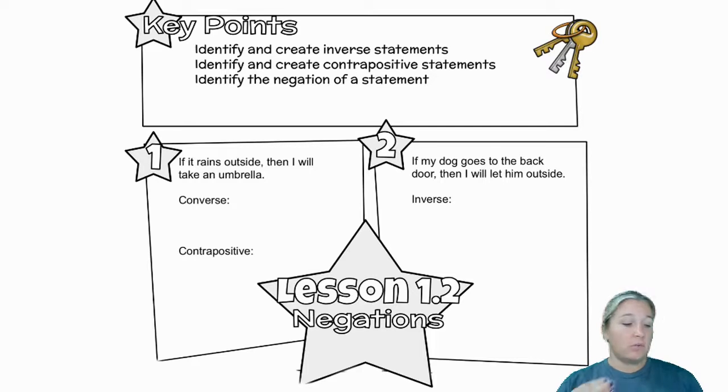So when we're talking about negations, make sure that you negate both pieces. And then we're going to identify the negation of a statement. All of those things are going to be covered in this video. So if you still have questions at the end about these key concepts, make sure that you ask questions and get better clarification.